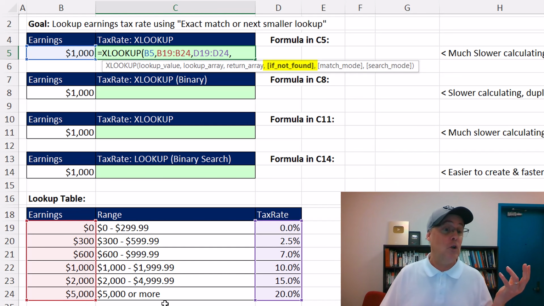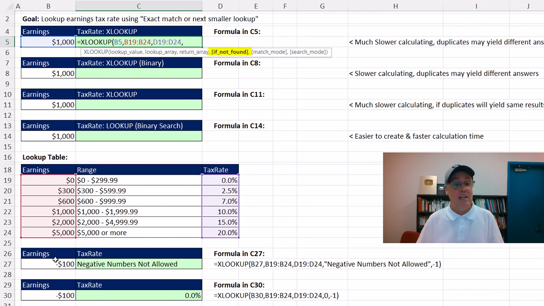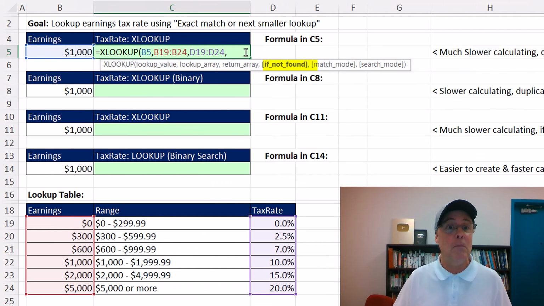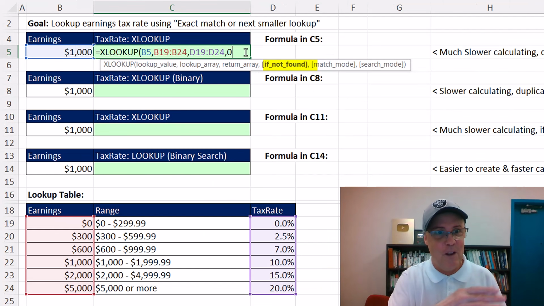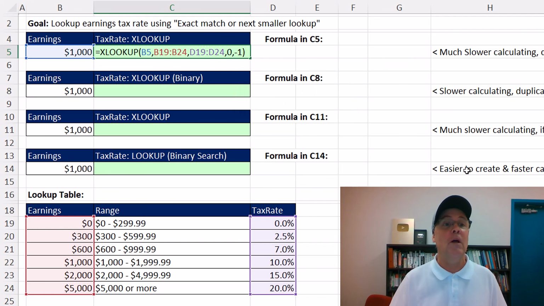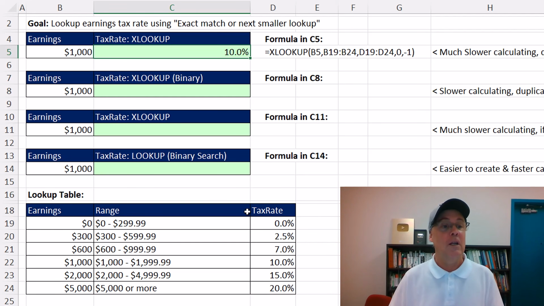But maybe there's a credit, some refund. And down here you can see if there were negative possibilities, we could put either a message or probably better a 0. So in if not found, I'm going to put 0 because, of course, the tax rate would be 0, comma, match mode. We want -1 for exact match or next smaller, and close parentheses. Control Enter, and sure enough, it found an exact match and returned the correct rate.